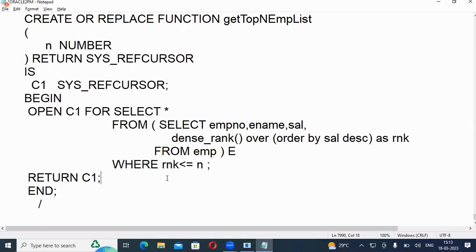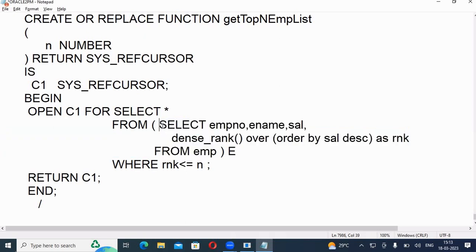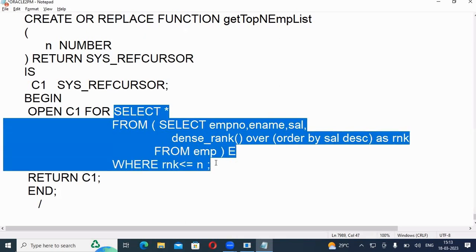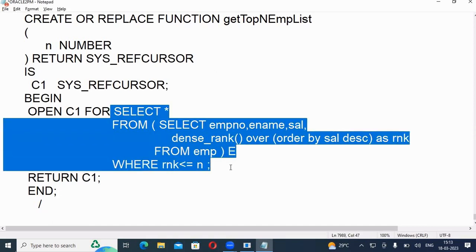Okay, then. So actually there is a front-end developer. In his application, he wants top N employees list. He cannot write the query like this. To write this query, he must know what is dense rank plus what are subqueries.